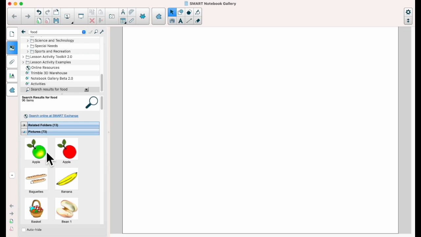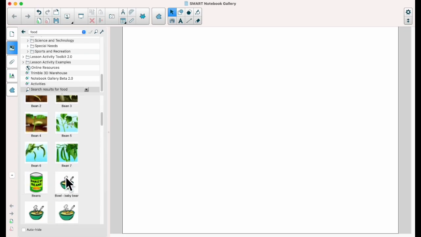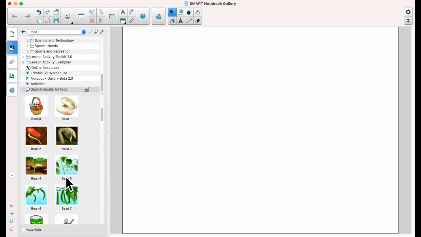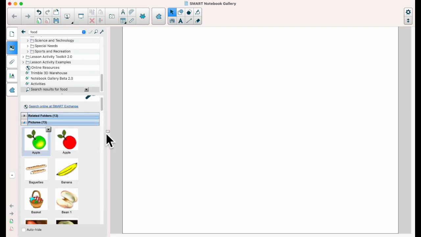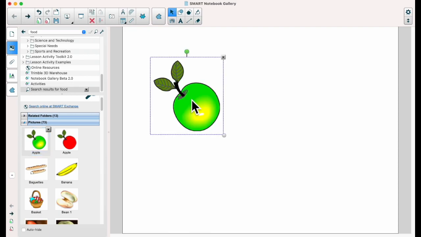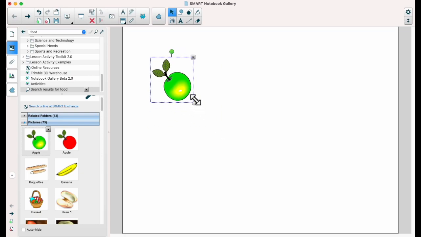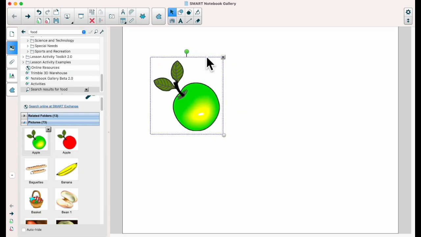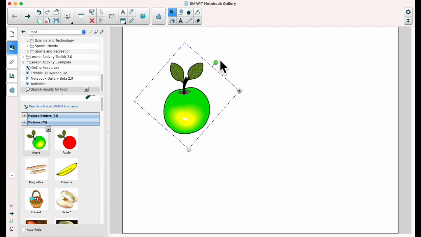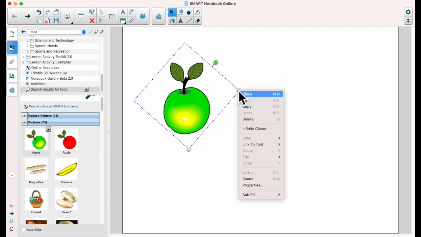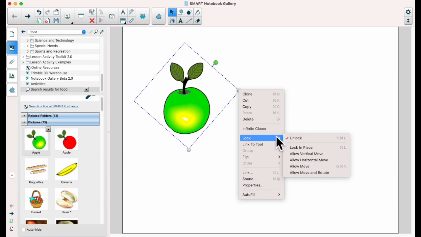Let's go into the pictures. I can simply scroll through and find one that's going to be suitable. And if I want to use any of those, I just simply click and drag across onto my Smart Notebook page. The blue box is around the item when it's selected, and using the grey circle I can resize the image. Using the green circle I can rotate, and then clicking on the little downward arrow I can access the menu. This is where I can access things like the infinite cloner and locking the item in place.